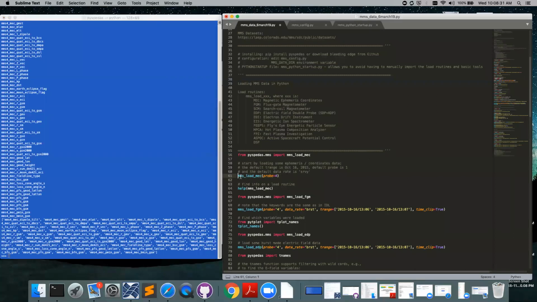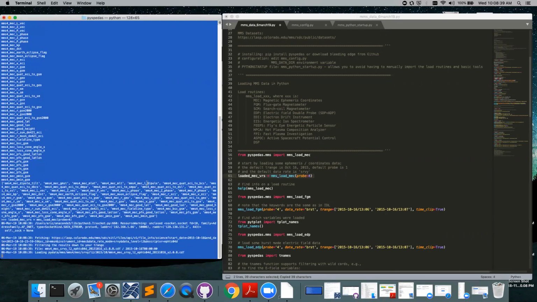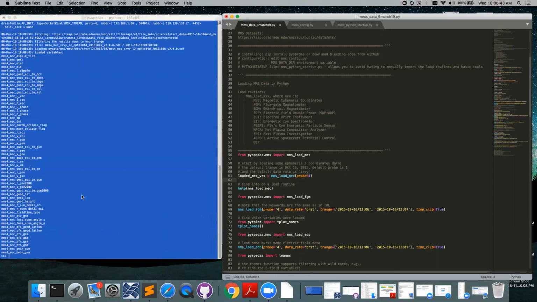So you could say loaded_mec_vars equals, and it should load the file, and it will actually return the variables in that loaded_mec_vars variable.